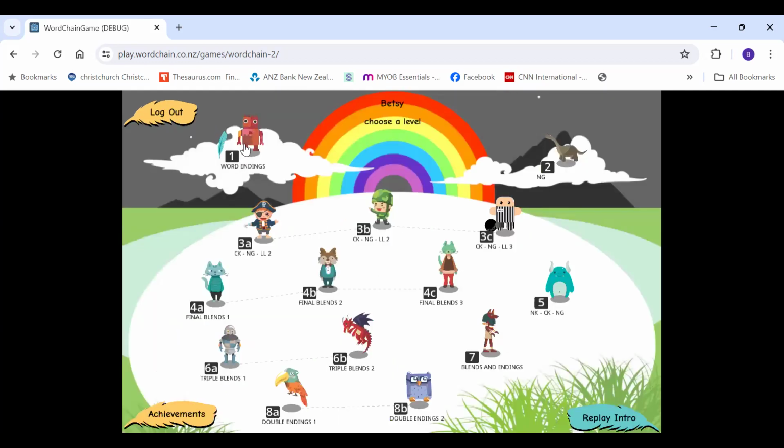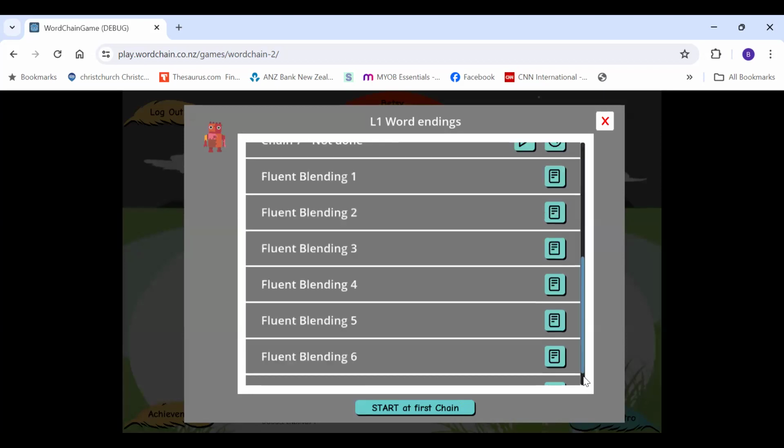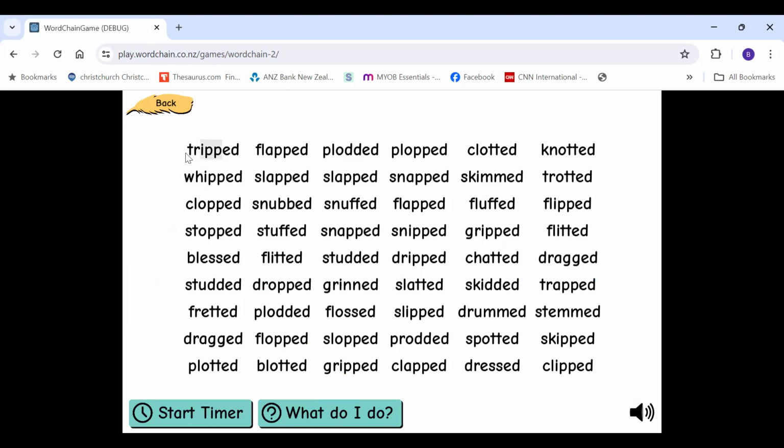But we'll go back out of that and have a look at the blend. There's that speed challenge. How quickly, how fast can you get through the chain? And we'll go right down here to the blending. And there's lots of practice here. Lots of different, because so many kids. These ones all end in ed.